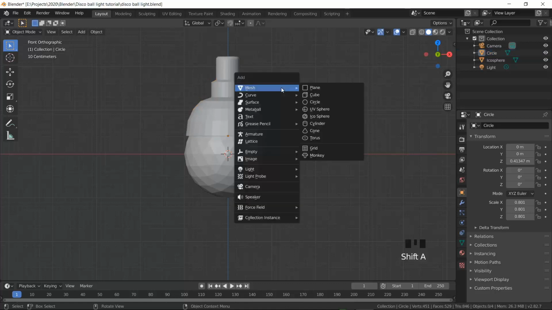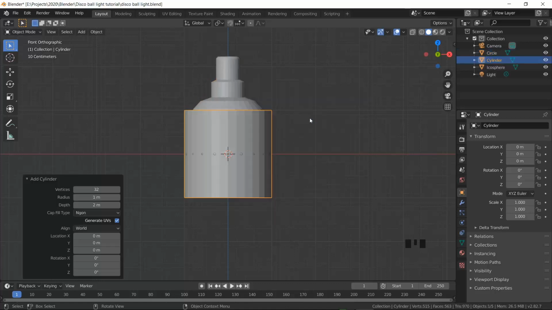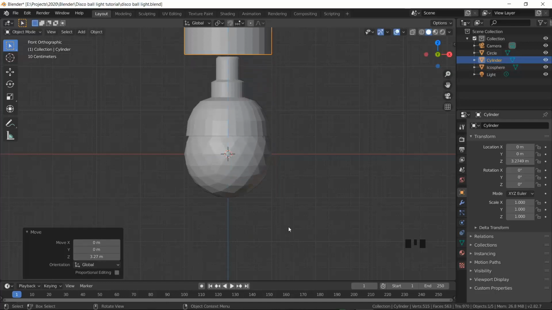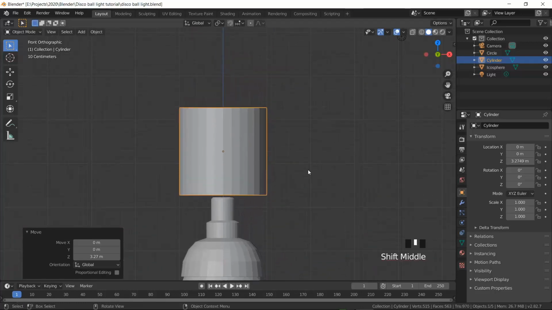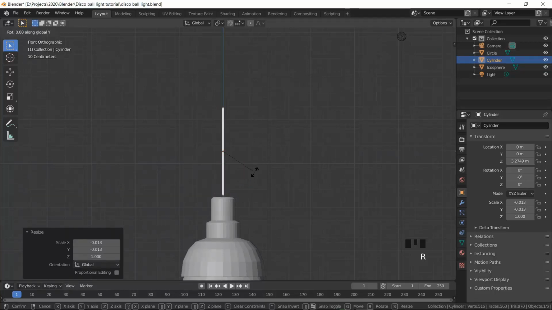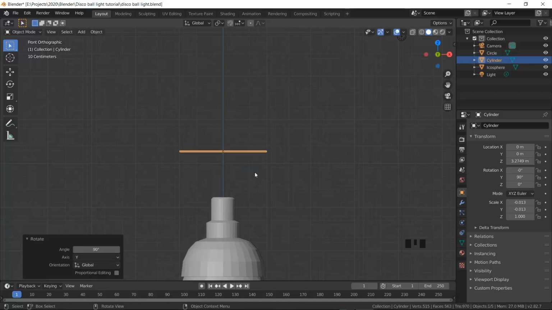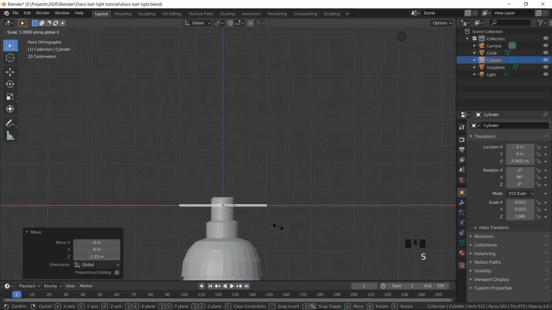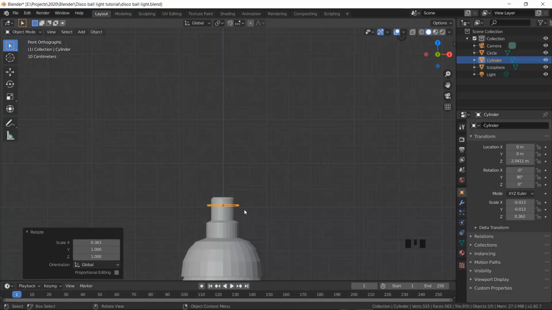Shift A and add a cylinder. Press G and Z. Now you can grab it up along the Z axis. Now press S and Shift Z. Now you can scale down like this. Rotate it 90 degrees along the Y axis. Now press G and Z, grab down like this. It looks too long. Press S and X. Scale down along the X axis.